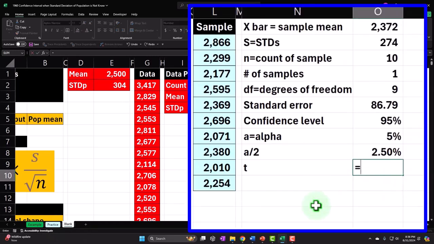This equals the T.INV.T function. And then we want the upper, so let's start with this. It wants the alpha. So the probability here is going to be this one. Oh no, I'm sorry, this one. And so it's the half of it, right?